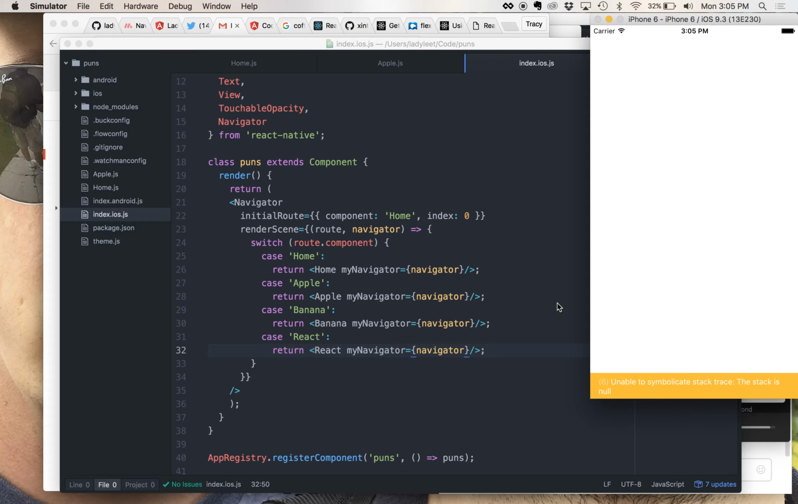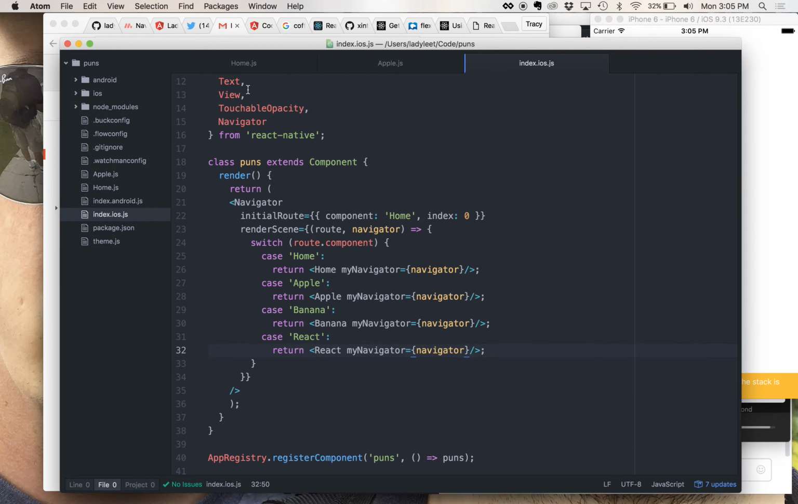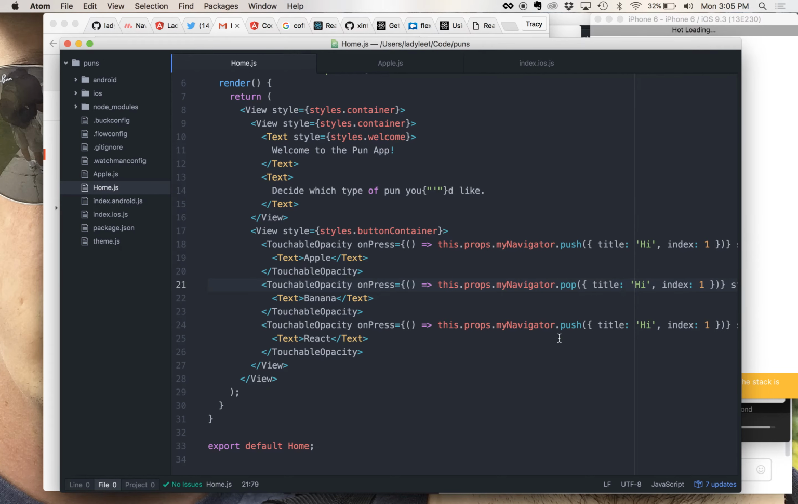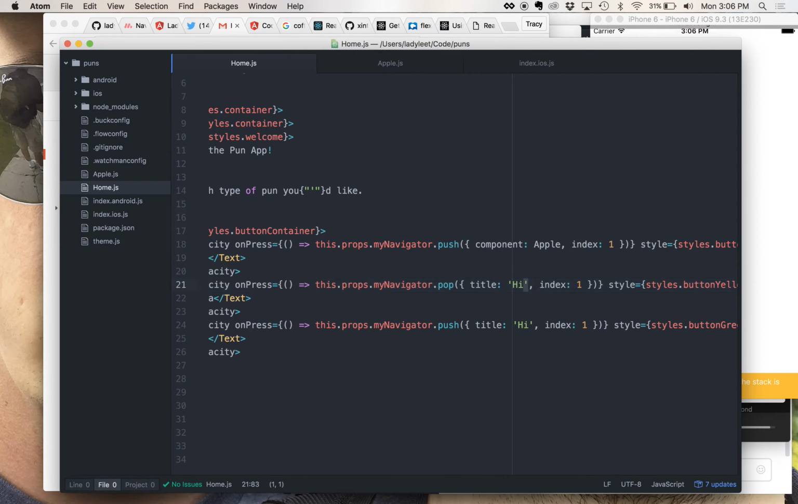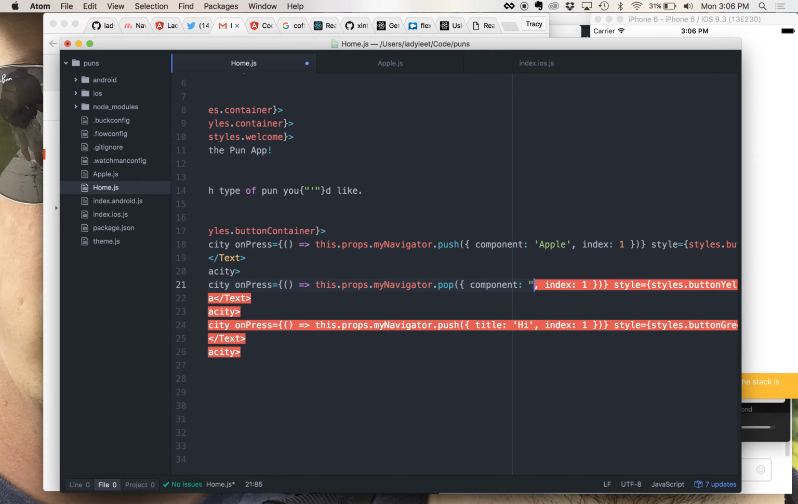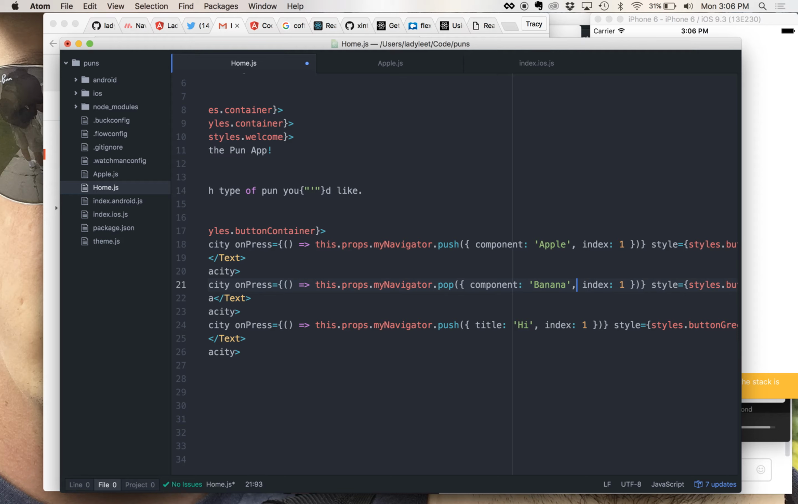Yeah, but here is the point. You push something without components. So if you go to the home screen, here you're pushing title, not a component, right? So instead of pushing title and index, you can just say... Couldn't it be just a string? It didn't need to be an object, right? It can be just a string, yeah. Like that? Yeah, but Apple should be a string, right? Yeah, like that. And you don't really need an index now. There is a functionality that allows you to jump to index, but if you don't need it, then you don't need the index itself.